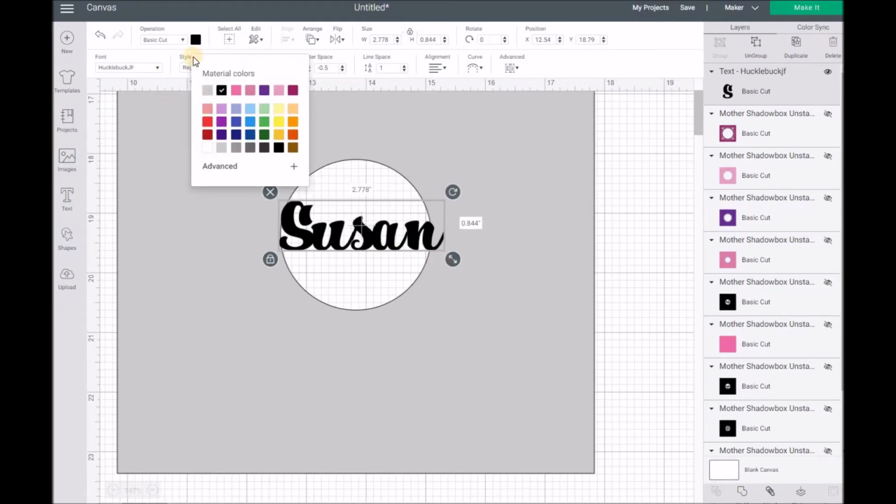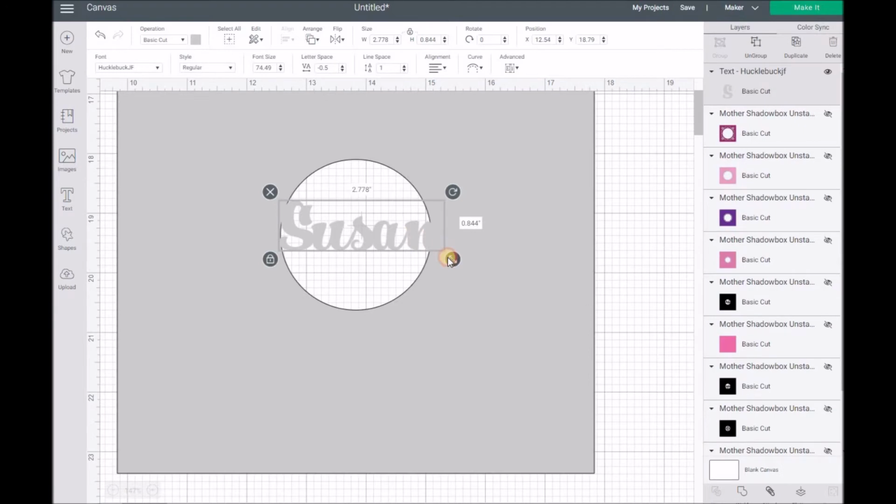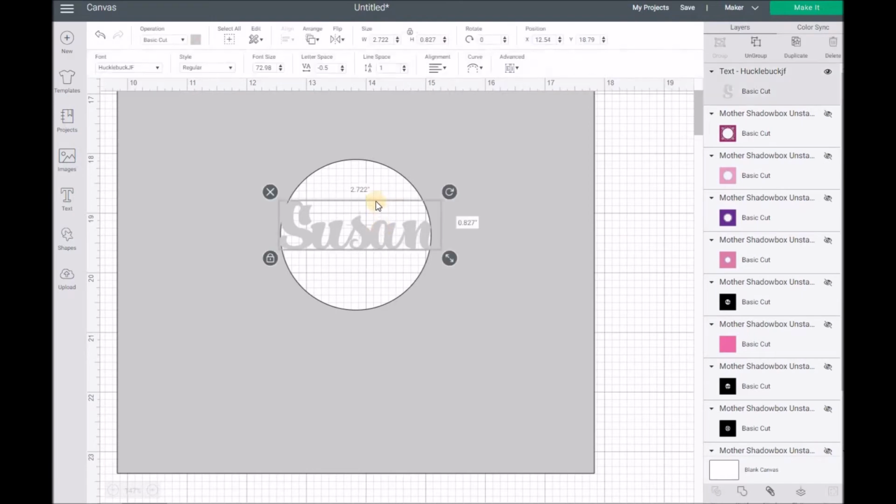Let's make this a different color and see if it's still readable. See this here, you kind of need that space to distinguish where the N is. I think that's a little bit better. Okay, I'm going to go ahead and weld that.